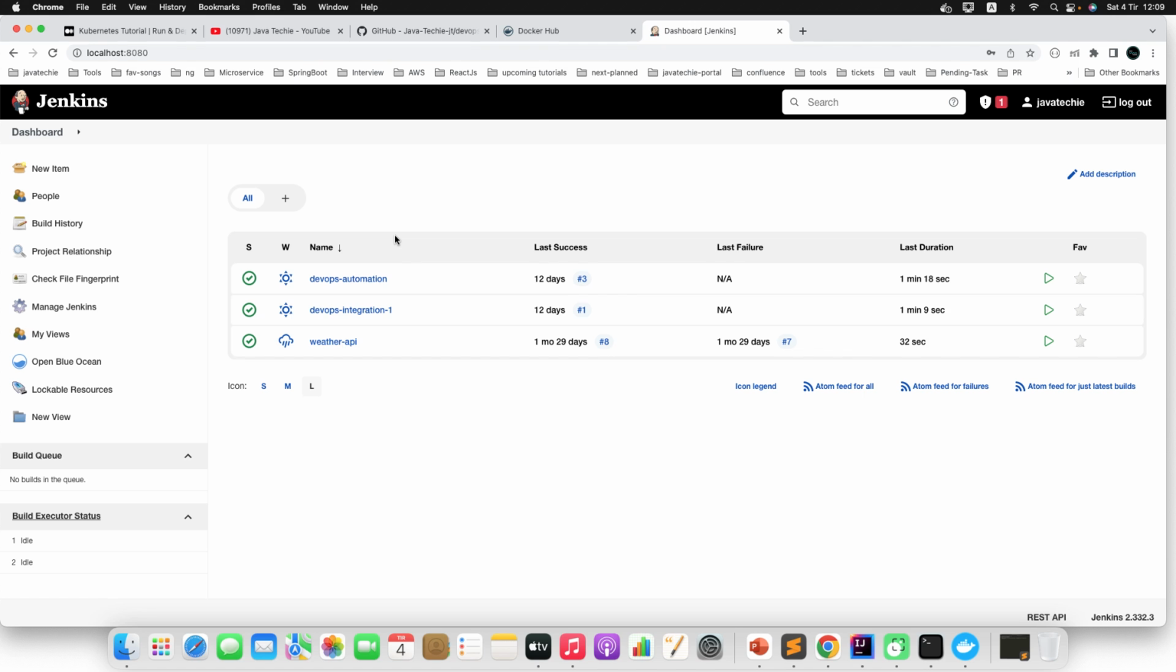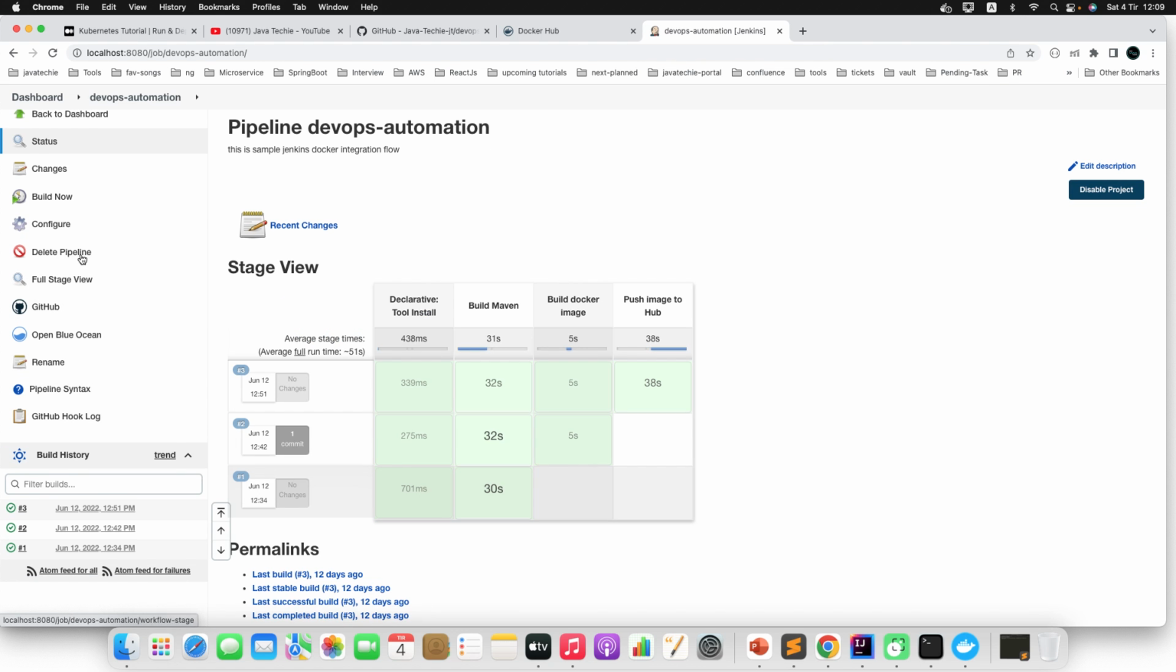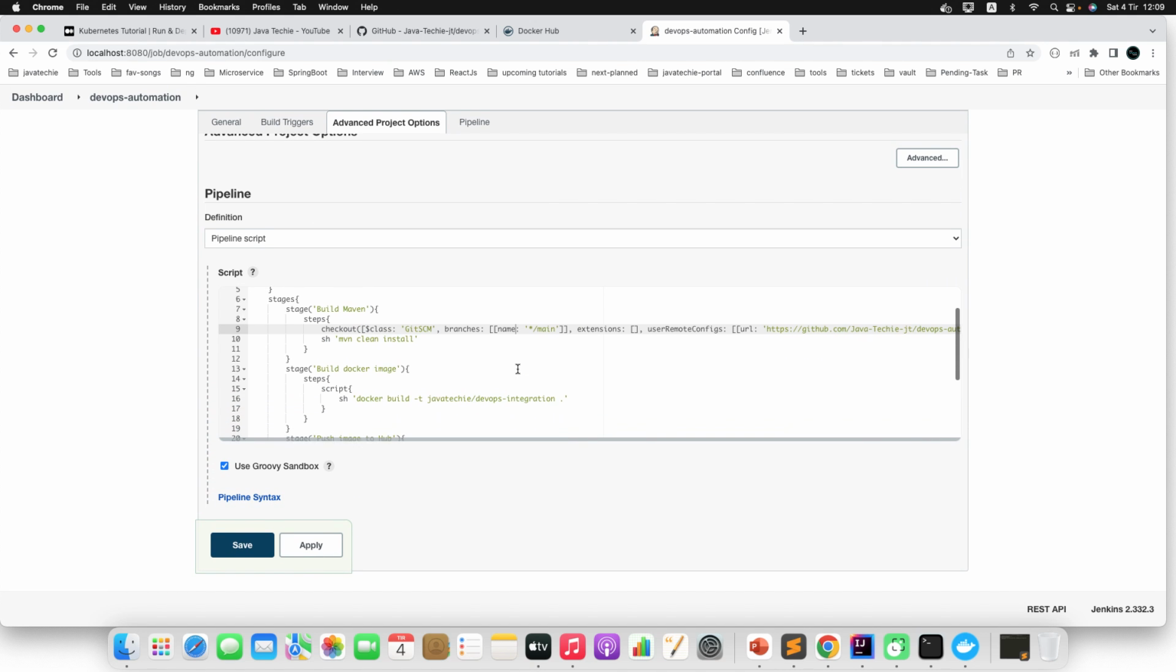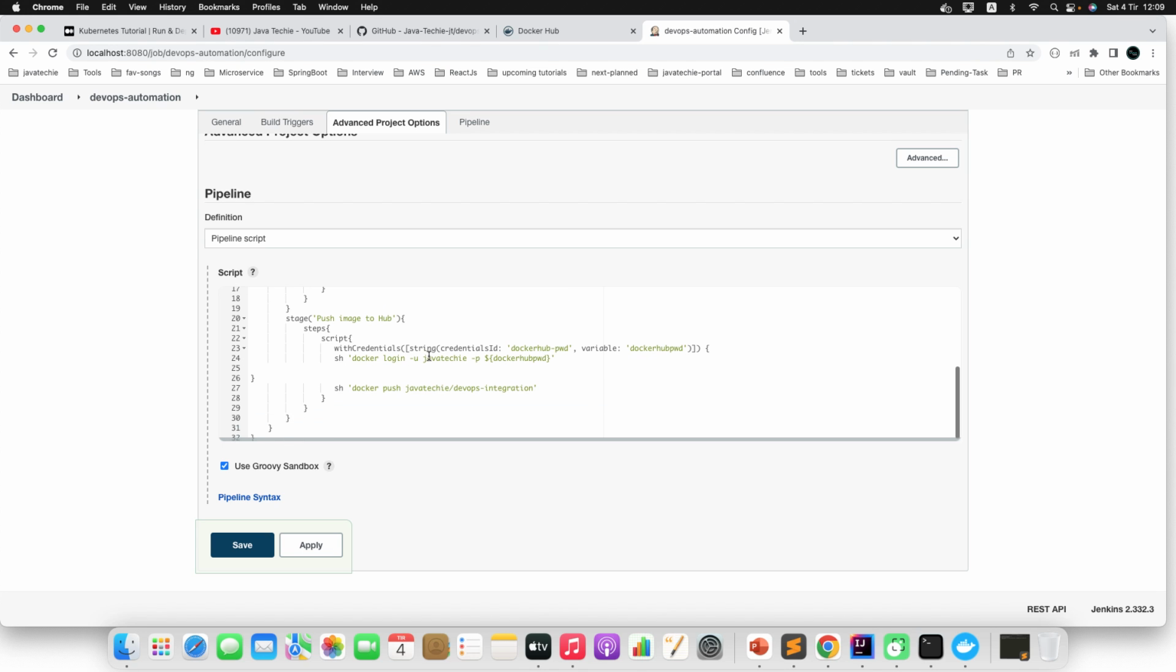Now, if you remember, this is the last project we created. If you open this DevOps automation and check the configure, you can see the pipeline which we created. You can see here we build the Maven project, then we created the Docker image, then we push that image to Docker Hub, and the next step we are going to add a new stage to push that Docker image to the Kubernetes cluster, right?